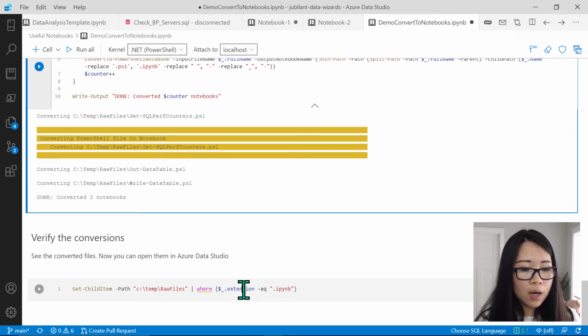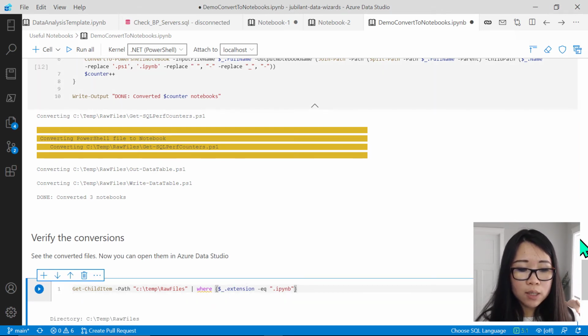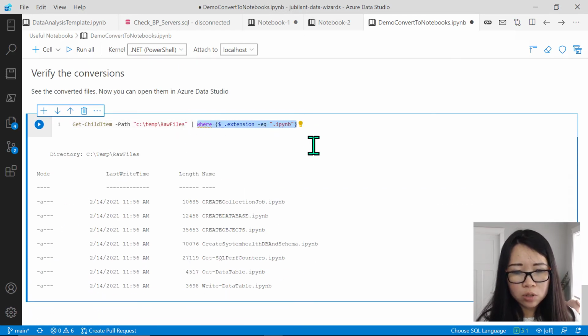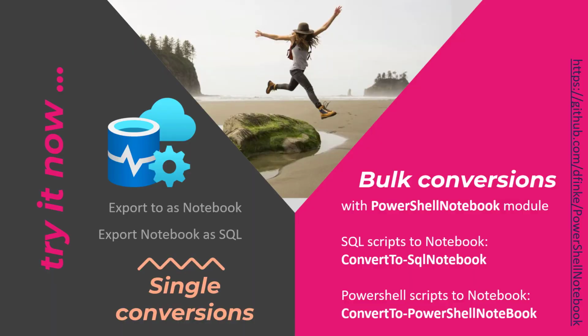And now I'm ready to verify that the conversions are done. If I do the Get-ChildItem again, but filter on the IPYNB files, now I get all the IPYNB files. So very, very handy. Just to recap what I've demoed to you: this is the single conversion way that you can do from Azure Data Studio, export as notebook or export notebook as SQL script, and you can also do PowerShell conversions as well as SQL conversions in bulk using the PowerShell Notebook module.